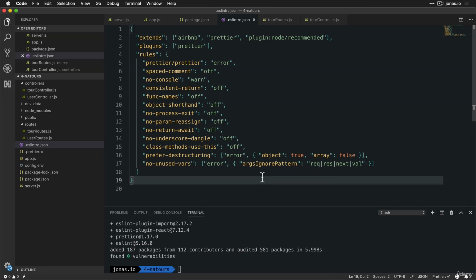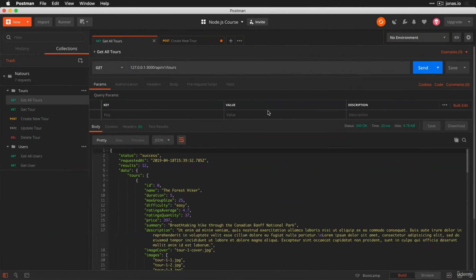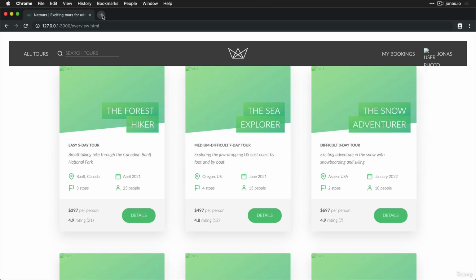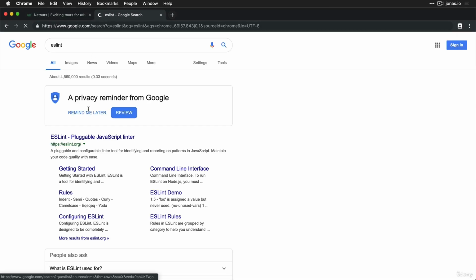Okay? So you can take a look at these other rules here and decide which one you like and which one you don't. So these ones are the rules that make sense to me, but of course it might be different for you. Let's just quickly go to the ESLint website to take a look at all the stuff that you can configure. So ESLint.